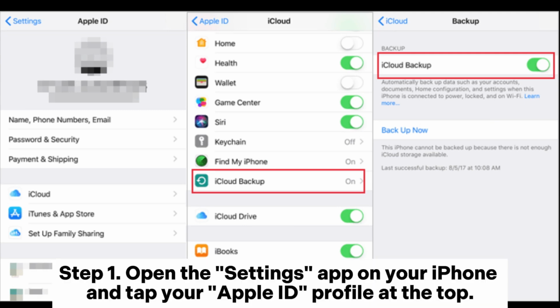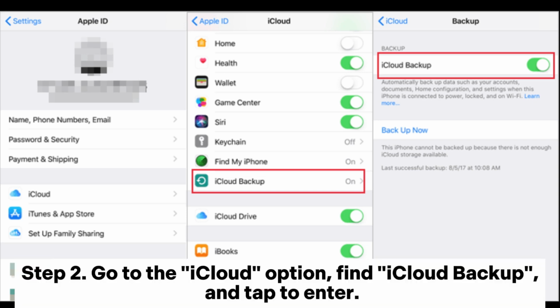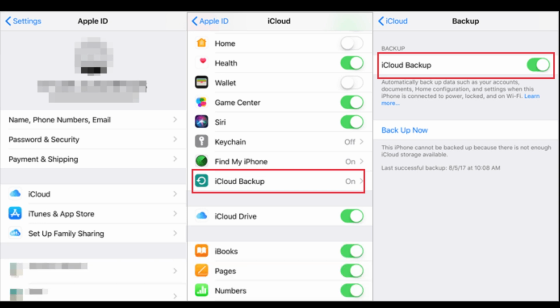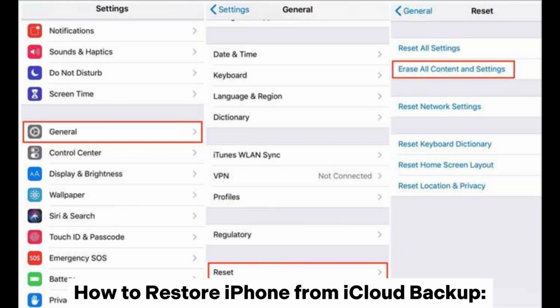Step 1. Open the Settings app on your iPhone and tap your Apple ID profile at the top. Step 2. Go to the iCloud option, find iCloud Backup, and tap to enter. Step 3. Turn on the iCloud Backup switch, then tap the Backup Now button, ensuring your device is connected to a Wi-Fi network.